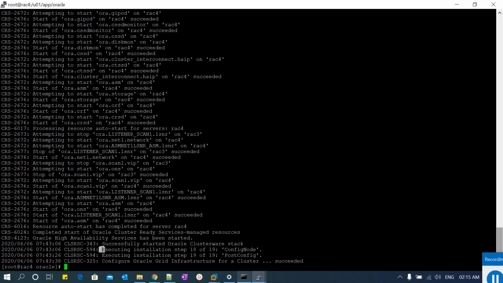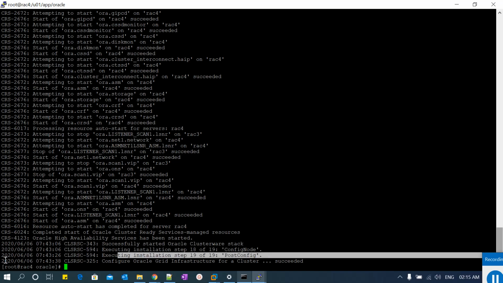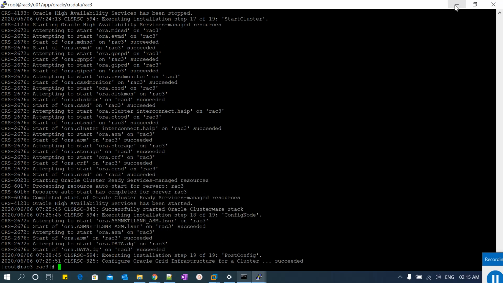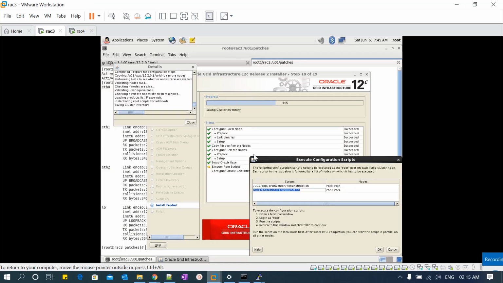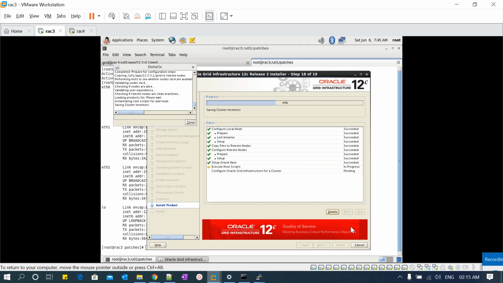Once that is started, it will go to line number 18, executing installation step, and config node, and then post configuration. So that concludes cluster installation on node 1 and 2, and then we'll go back to the installation screen, and then we'll click OK. Okay, so here we are. So we have done with all the scripts. We'll click OK, close this one, and click OK.